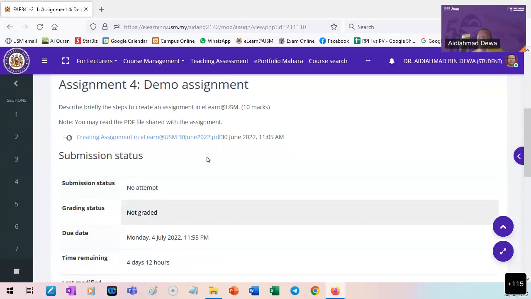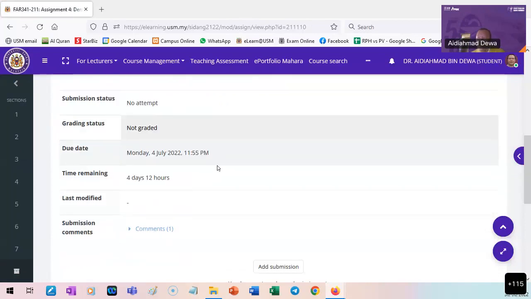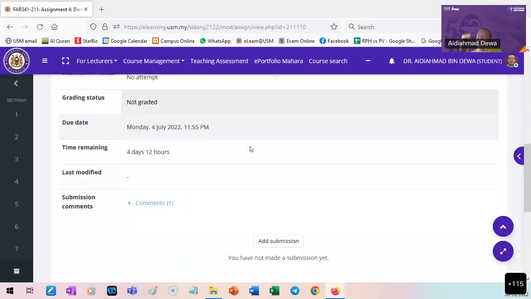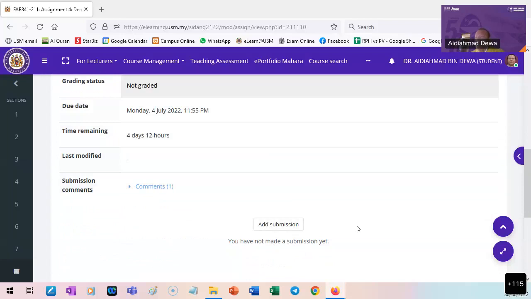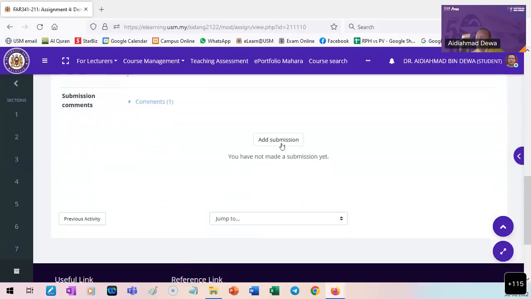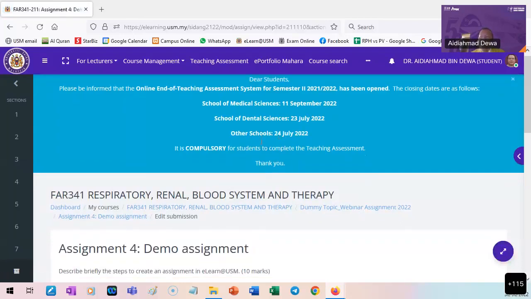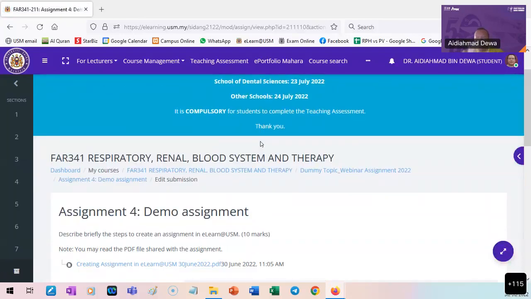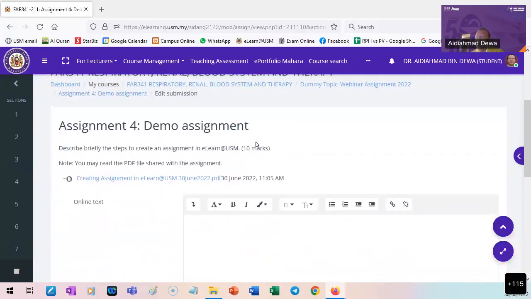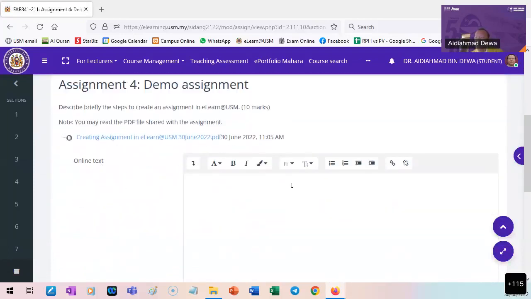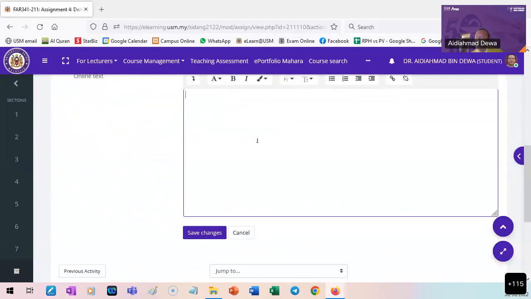So now as a student, I know I can submit. I can start attempting the assignment now on the system, because I have this add submission. So I click add submission. Remember, for this assignment I only allow online text, no uploading of files. So where's the online text? This is the online text. See, this is the online text.